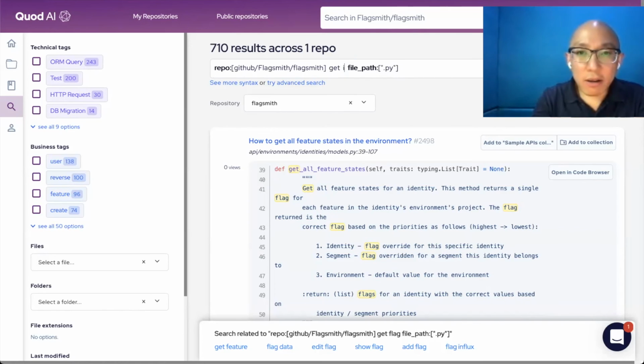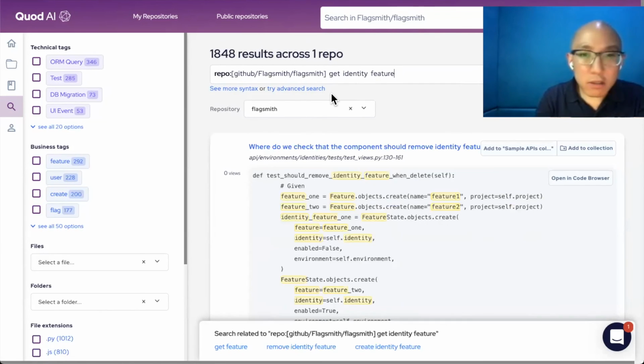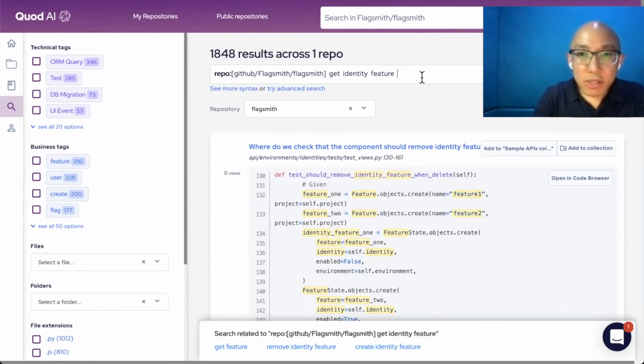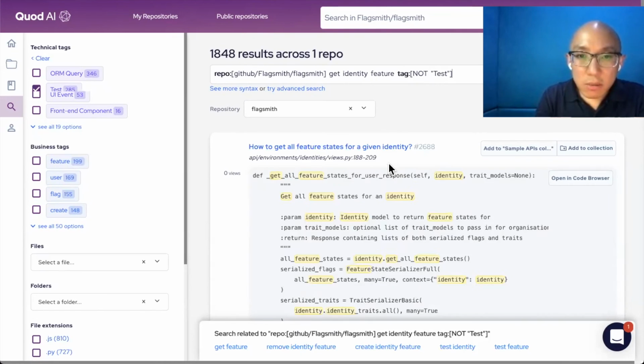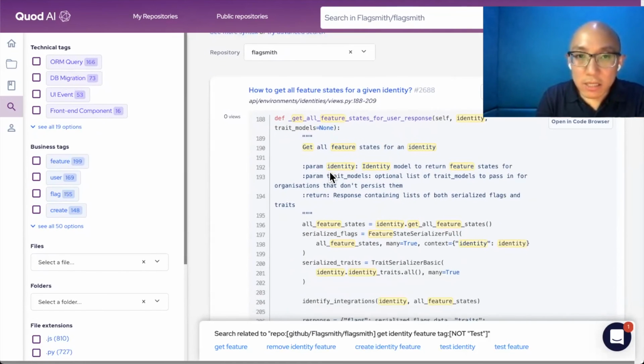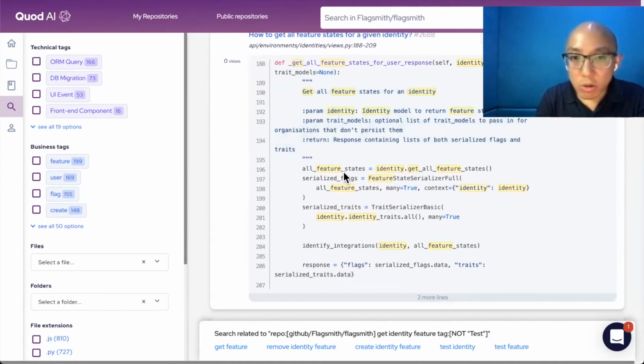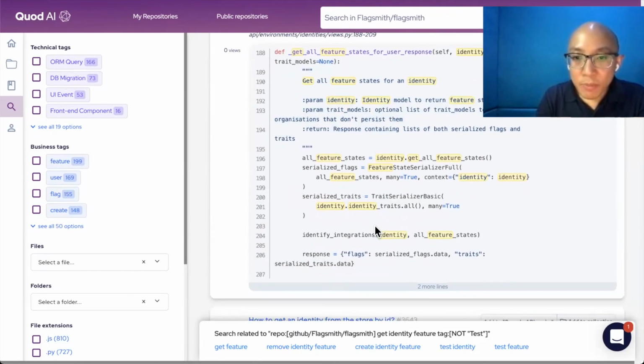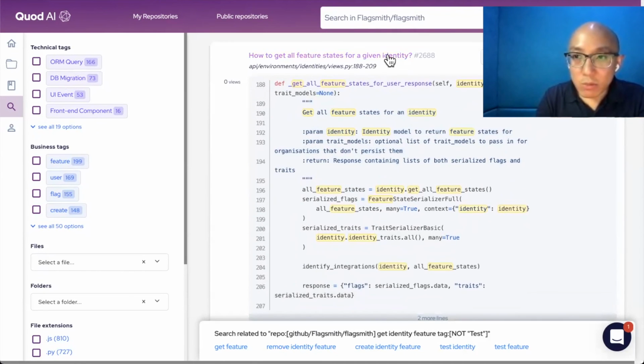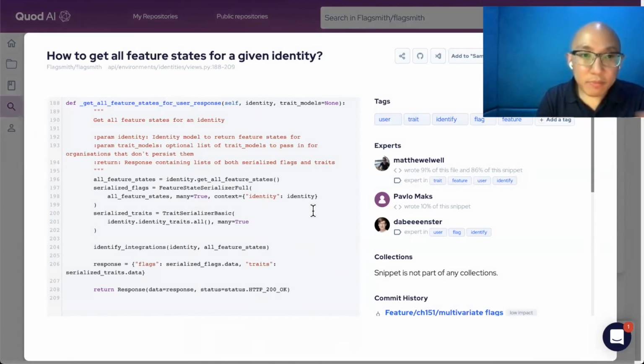So I think it's like the get identity feature. Here we have a bunch of tests. I'm going to ignore those tests. Let's see what we get. And this is the main call for getting the identity, and from where the rule engine. Yeah, it looks like it.